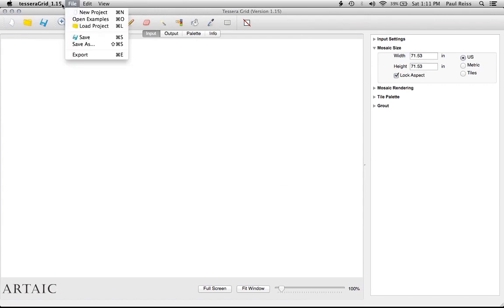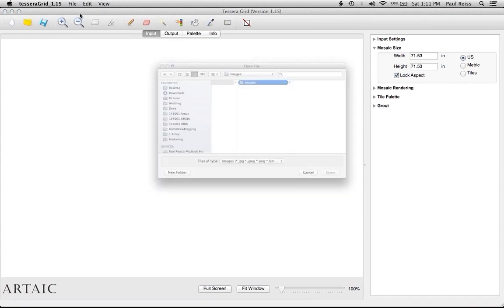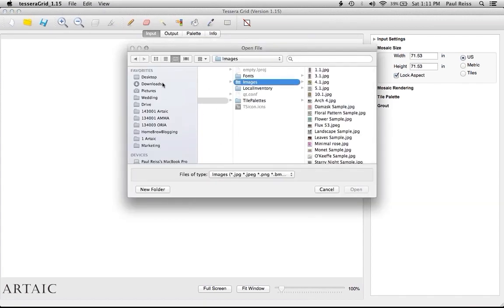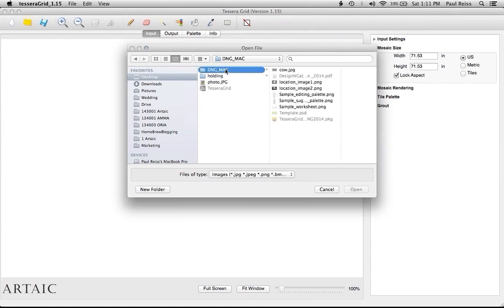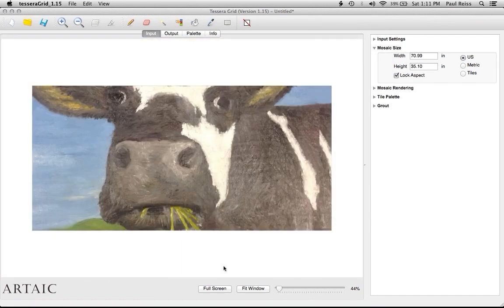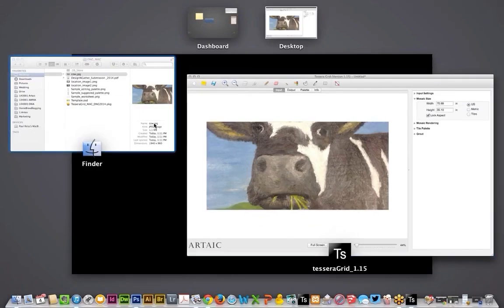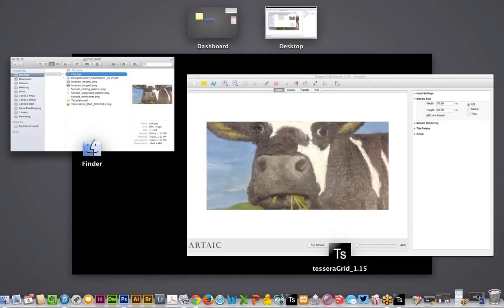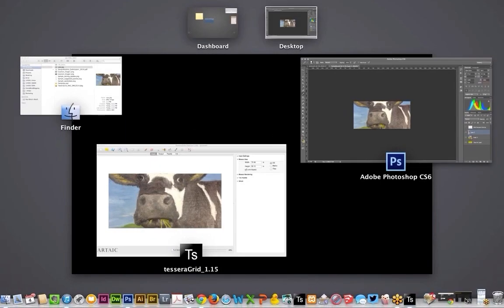And now I'll go into the Tessera software that I opened up, go to New Project, find that image that I just saved out, and open it in the software. So there's my cow. And then I want to first do the mosaic size. The aspect ratio should be locked because the template has the proper aspect ratio for the space, which is, I think, 243 inches. Let's see that.